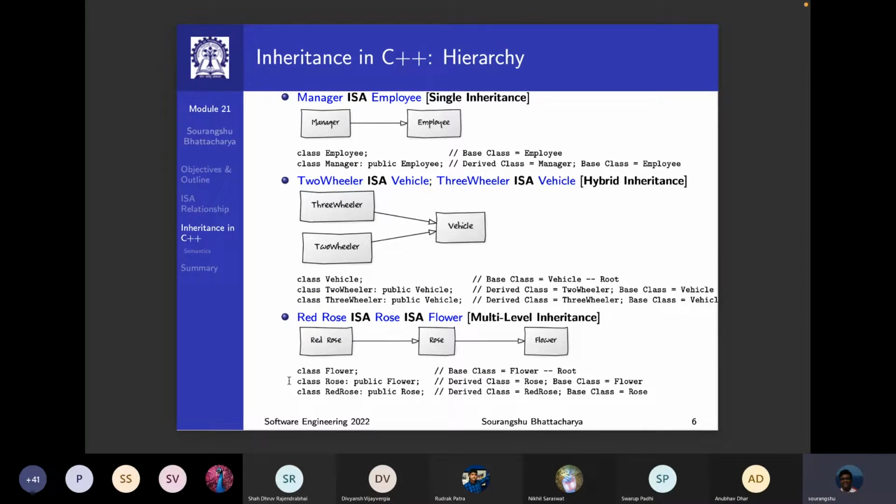Now, as you can see, there can be many different types of such is-a relationships. So the first one is the single is-a relationship, which is the first example, that manager is also an employee. Every manager is an employee, but every employee may not be a manager.